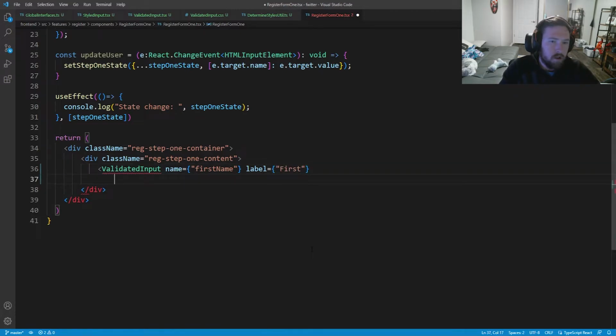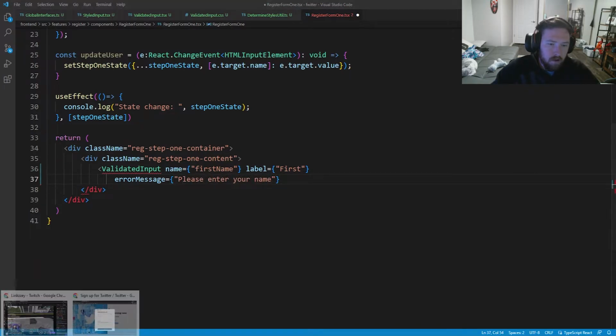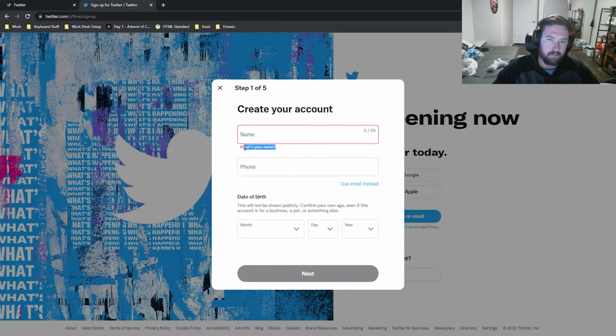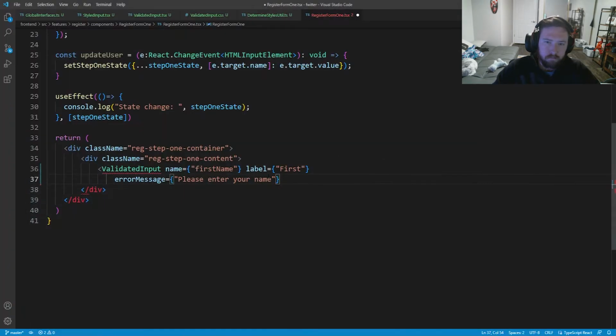The label is going to equal first. This is what Twitter uses. We're going to have our error message. The error message is going to equal please enter your name, because this is what Twitter's error message is. If we go back to Twitter, actually, I guess it says what's your name? So we can actually say what's your name.